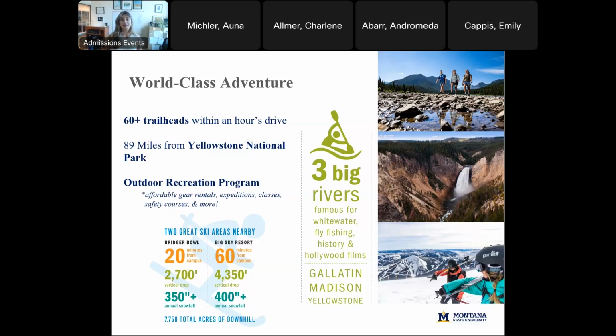Skiing and snowboarding is definitely one of our most famous aspects of being out here. We have 2 amazing ski hills, all within about an hour's drive from our campus. So Bridger Bowl is our local ski hill. If you've seen any pictures of the mountains with the big white M on it that we love to put on all of our publications, just know that is the Bridger Mountain Range.